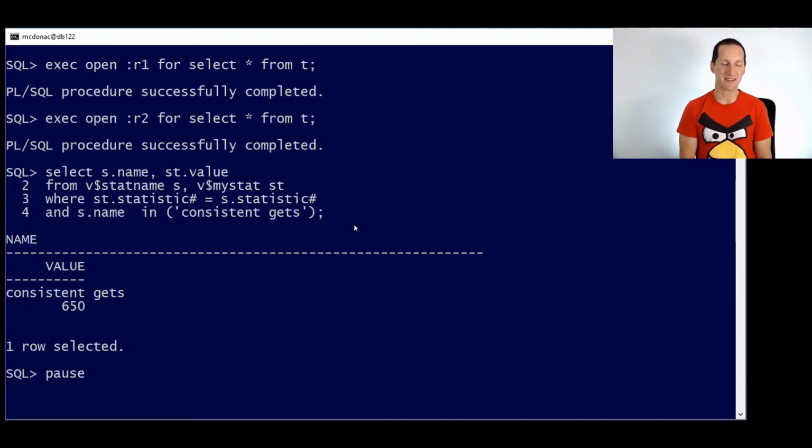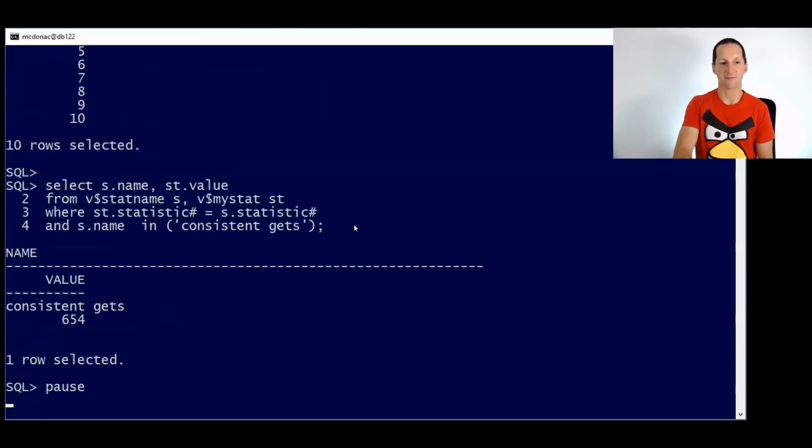Now at this point in time, I'm going to run a query that shows me how many consistent gets I've run so far in this session. And I've run 650. Now that's actually to do things like drop the table, create the table, etc. So how many consistent gets is it to actually do a select star from T? Well, we can do that by actually going and fetching from ref cursor R1.